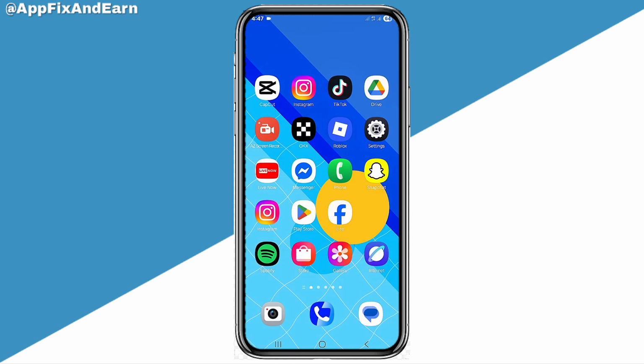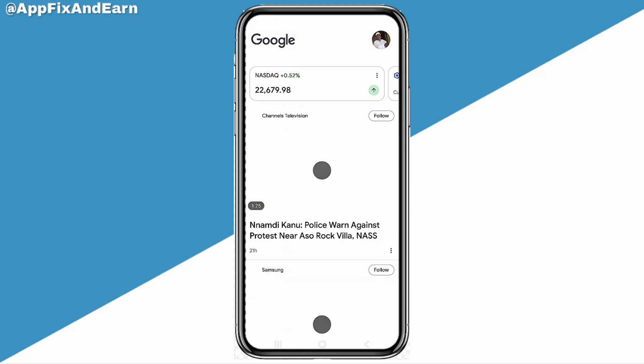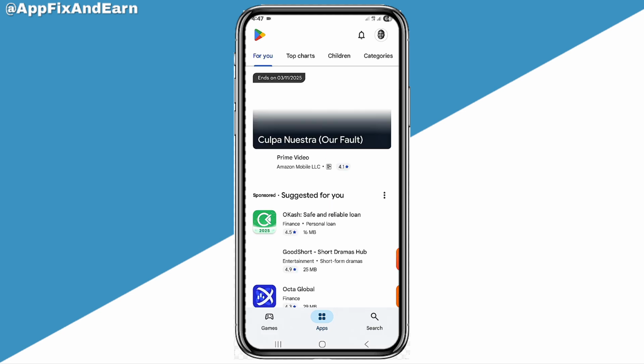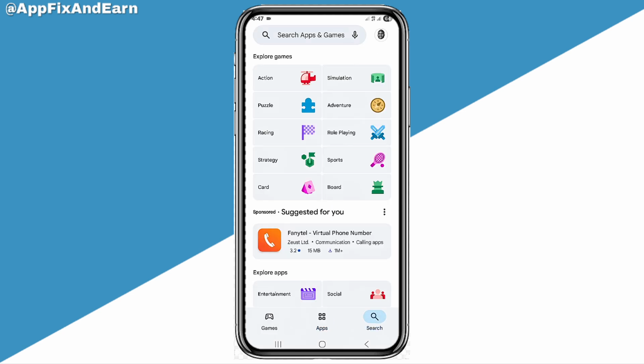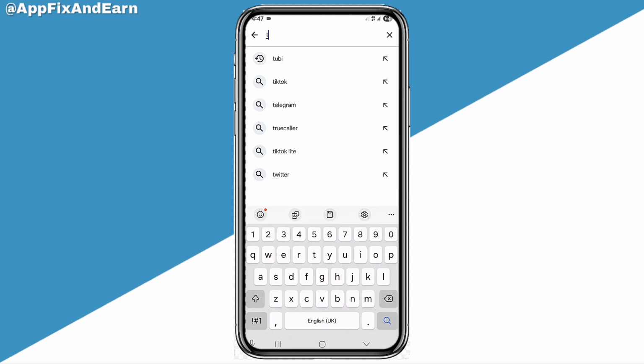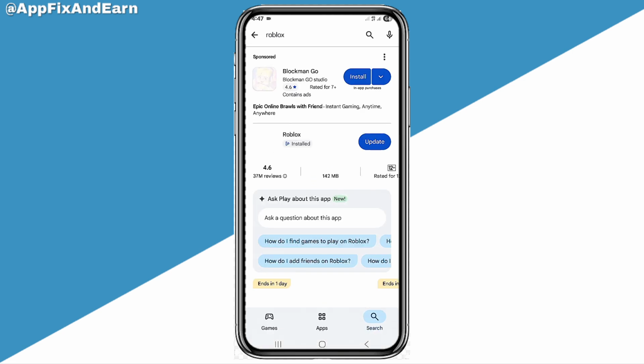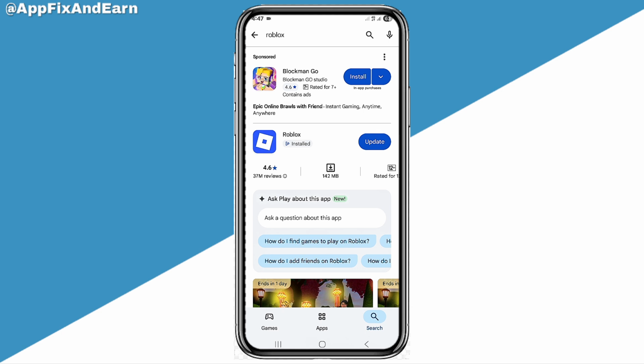Alright guys, so the next step you need to take, if after doing this the problem is not yet fixed, you can go ahead and try to update your Roblox app by going to your Play Store or App Store like this and click on the search button. Then go ahead and search for Roblox. So when you search for Roblox like this, you'll be able to see Roblox on your Play Store or App Store, depending on your device.